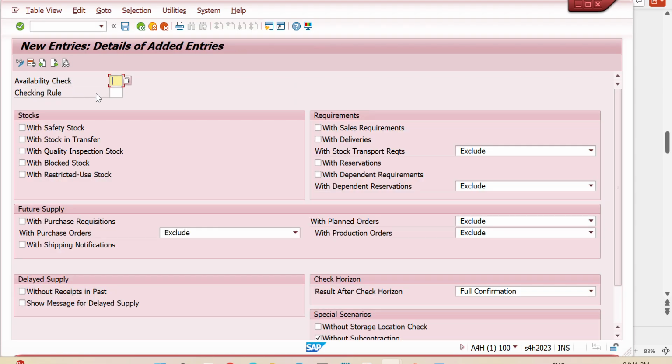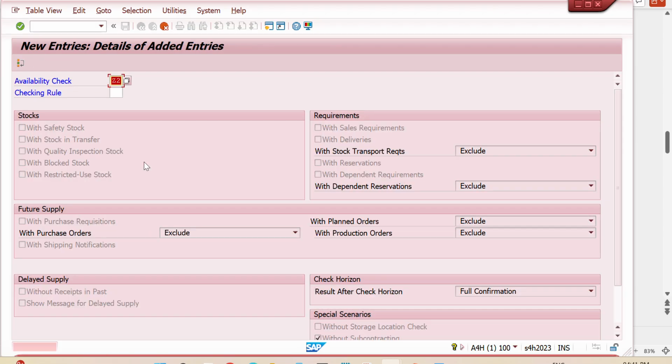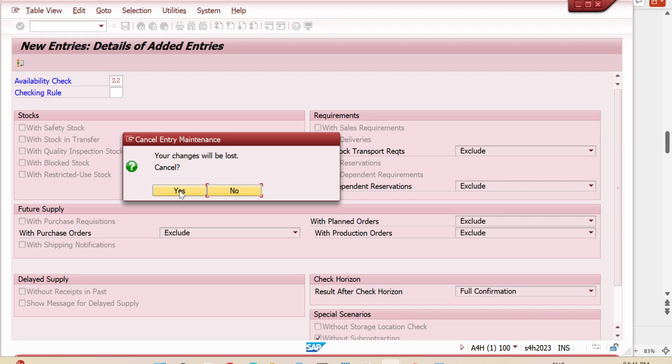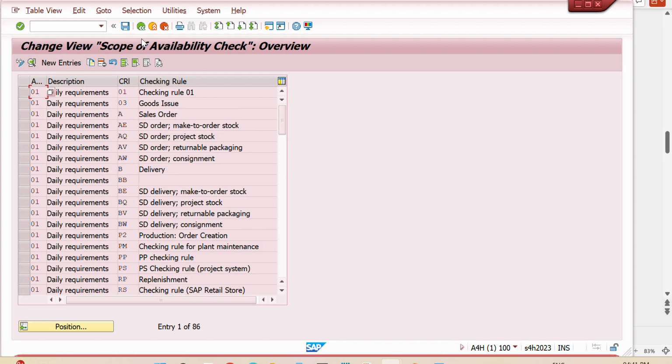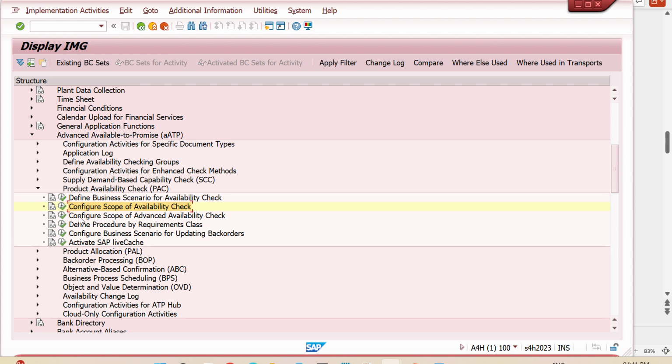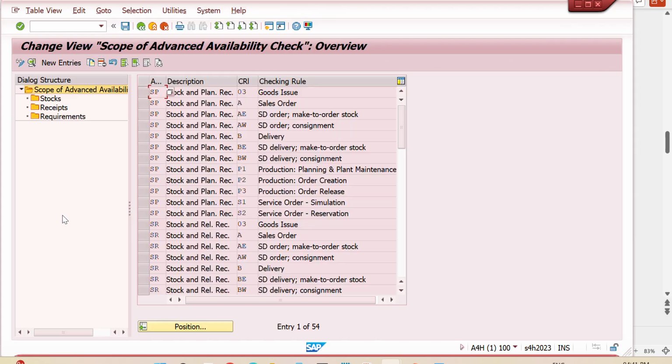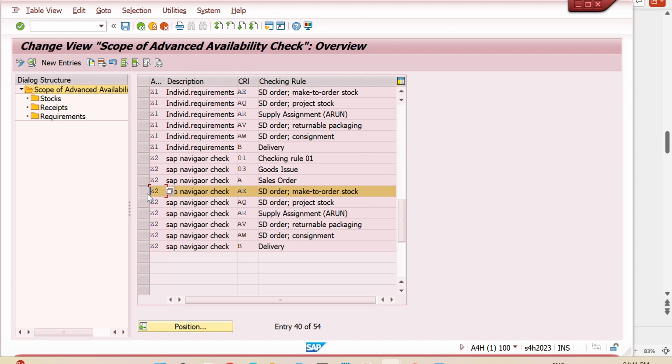So let me try to add G2 here. It won't work. See, advanced ATP is deactivated for G2, so it will not take. Why? Because G2 is for the advanced ATP. So let me come here, and this is the advanced availability check. Here you can find our G2. See, G2. Okay, so G2 and the checking rule is sales order.